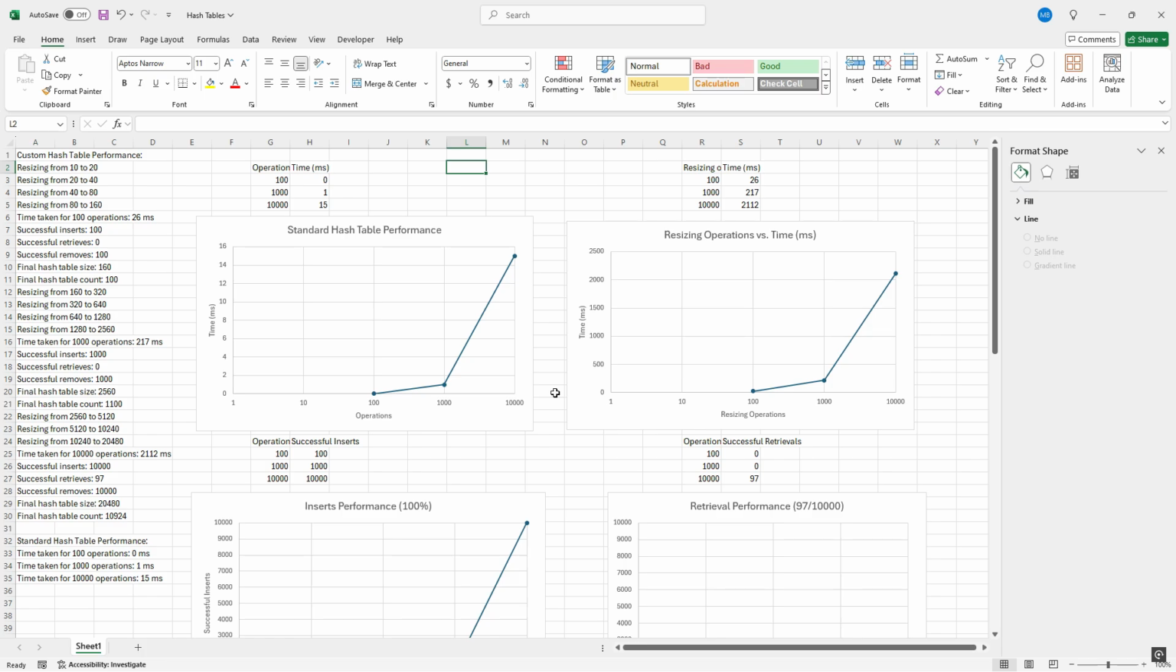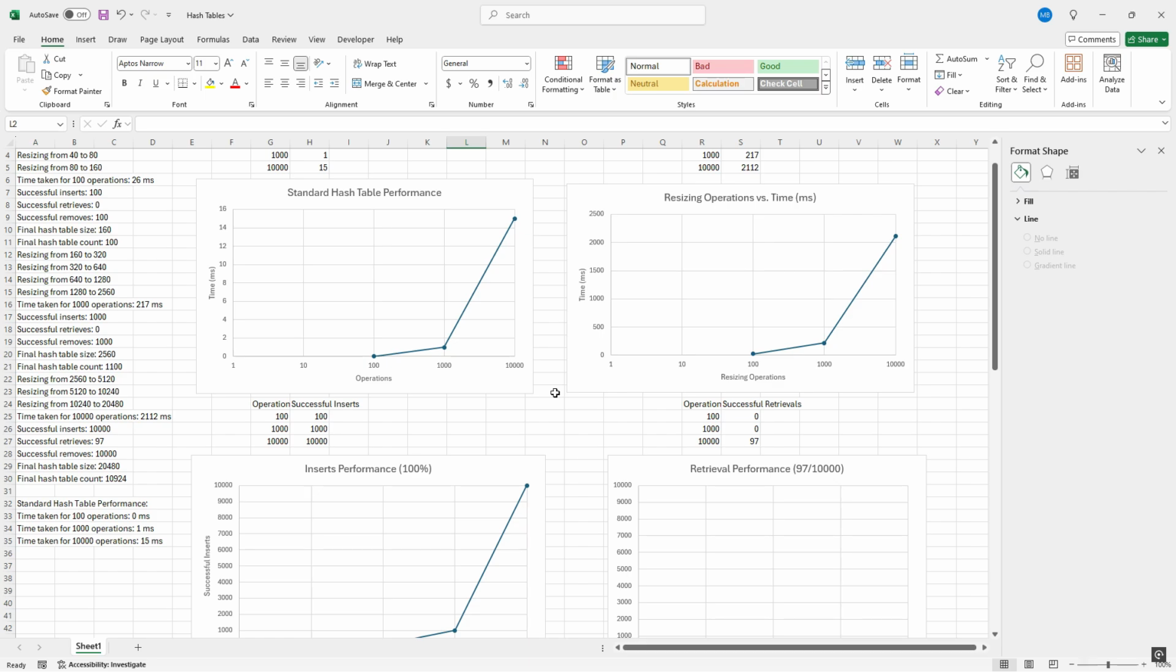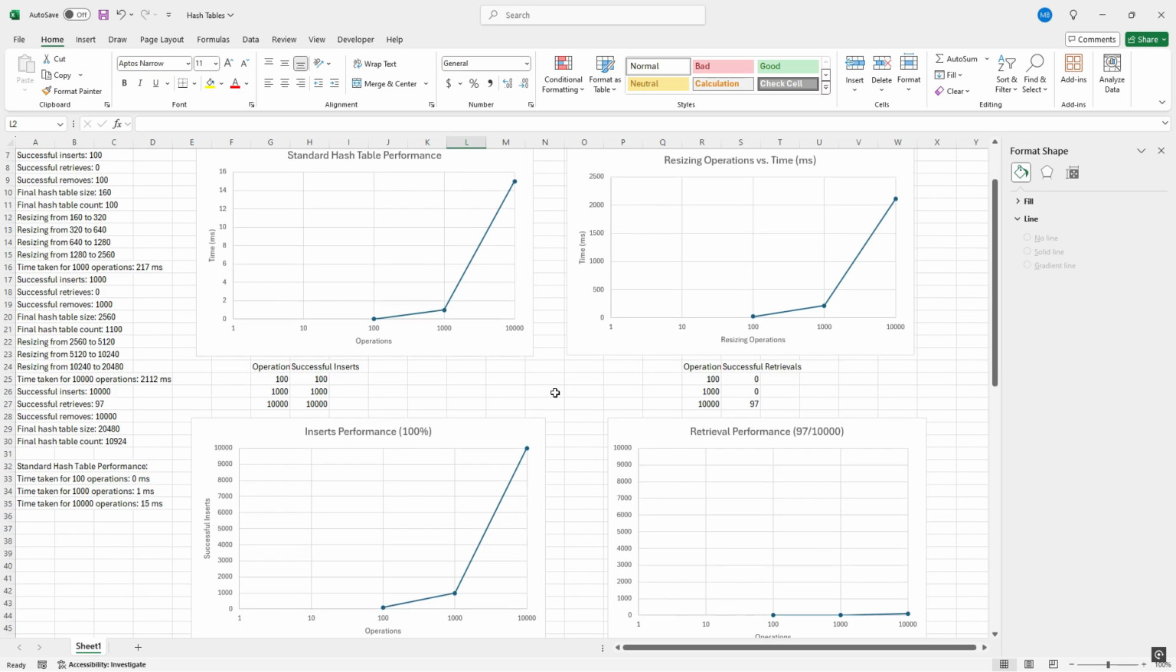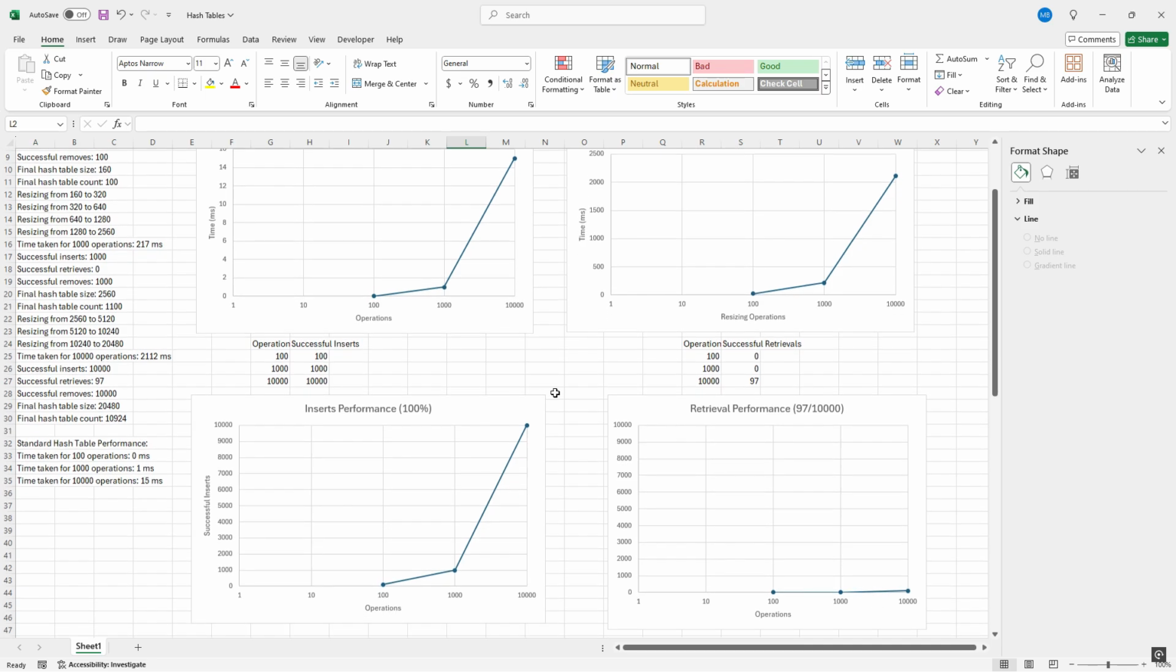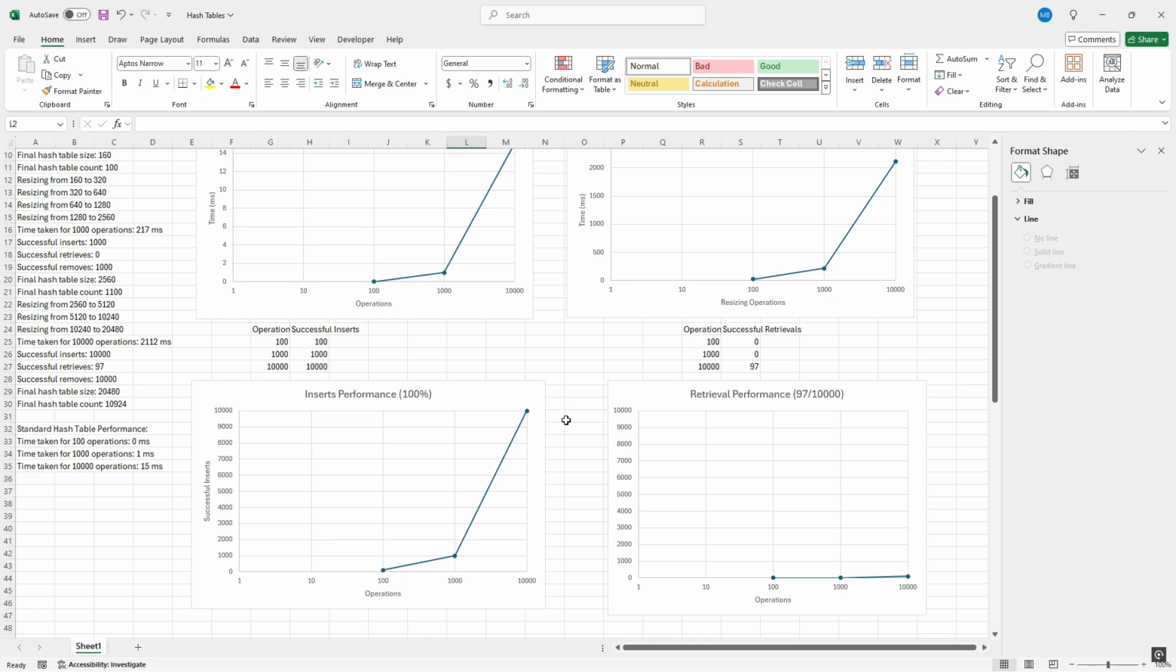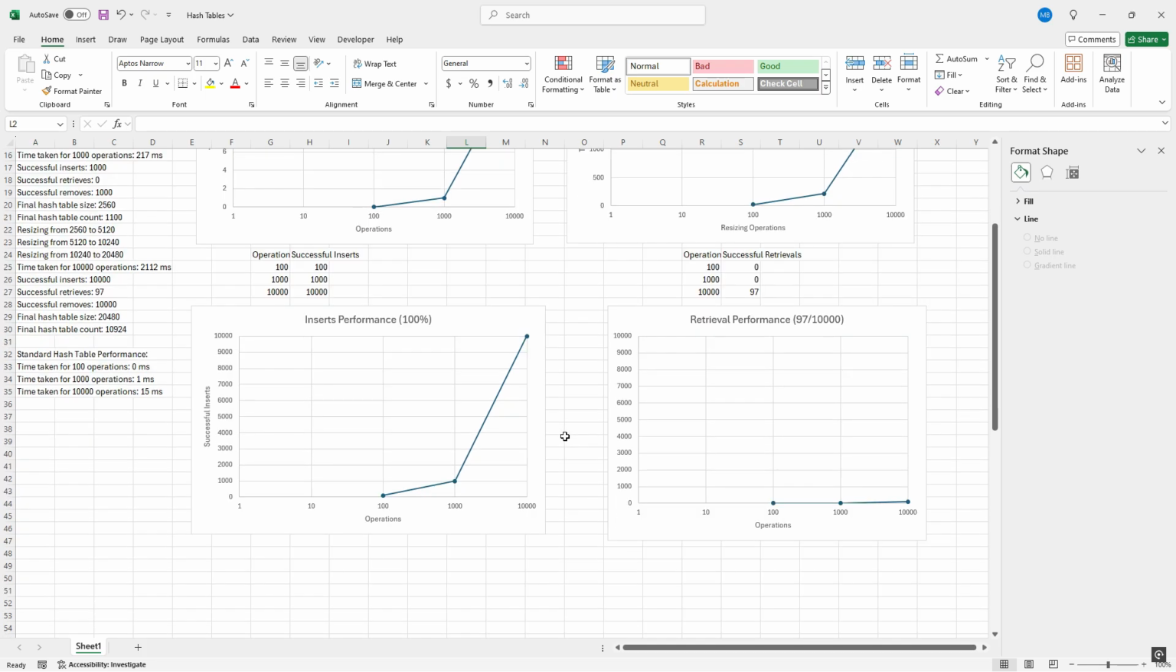Now with the standard unordered map performance, the standard unordered map significantly outperformed our custom implementation. 100 operations took 0 milliseconds, 1,000 operations took 1 millisecond, and 10,000 operations took 15 milliseconds. So when we look at the time complexity, our custom hash table shows linear growth in time as operations increase, while the standard unordered map maintains near constant time performance. Now, we'll note that the graphs I have here are actually in logarithmic scale, so this will show an exponential growth rather than a linear one. But if you go back to a standard non-logarithmic scale, it is linear.